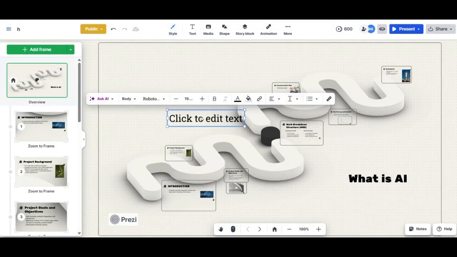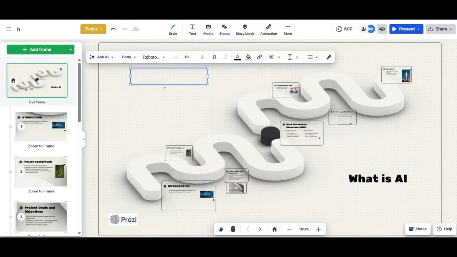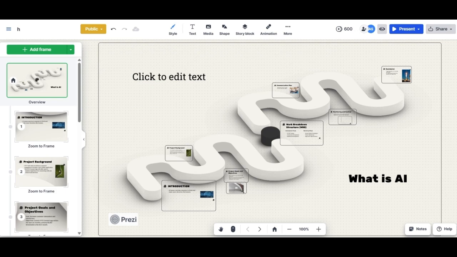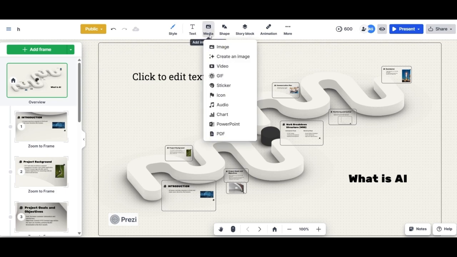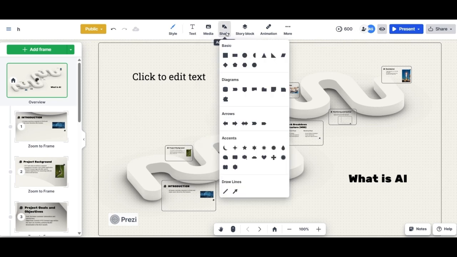From here we can add any text or any content to our slides. And from this media button we can add images, we can create an image using AI, we can add videos, stickers and many more things. And from this shape button we can add these shapes into our slides.